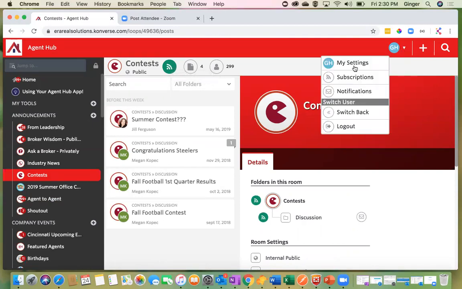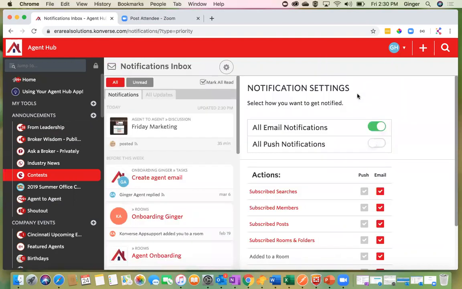So let's talk about how you're getting these notifications. So from this drop-down, again, with your name, click on notifications, and you'll see I have mine set up to receive email notifications, but I'm not receiving push notifications, which I can certainly turn on. That means I'll also get notifications from the mobile app that's downloaded on my phone.